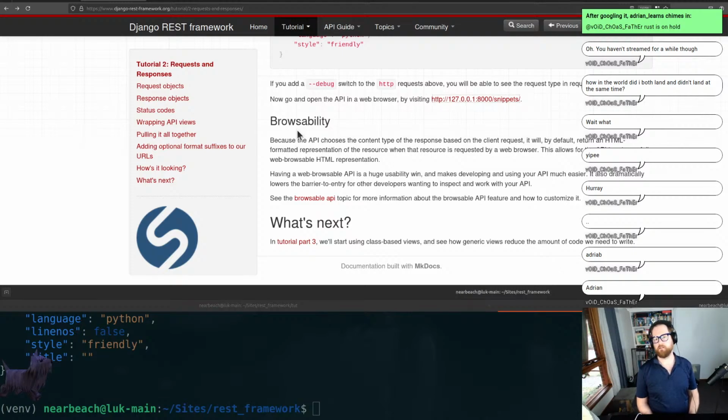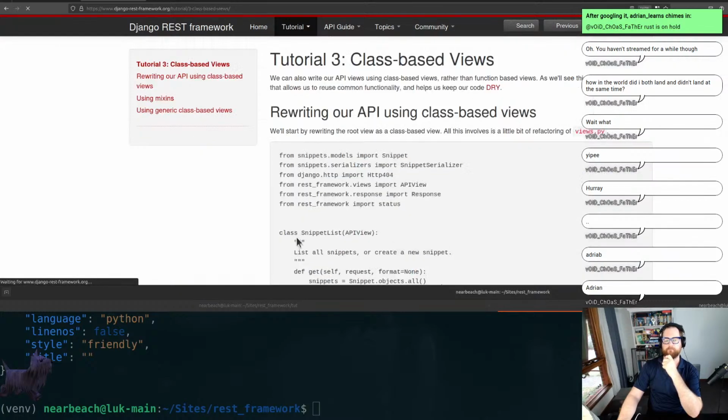Now, there are a lot of good cases where you don't want that. Sometimes you just don't want people poking around and stuff like that, and having that set up like that, which, hey, that's perfectly fine. Having just simple JSON would be easy. See browsable API topics for more information. All right, cool. What's next? Part 3, we'll be using class-based views. Ooh, and see how generic views reduce the amount of code we need to write.